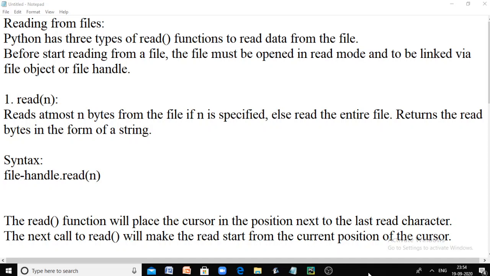Now, after opening the file in read mode, this open function will return a handle to your file as a return value. Thus, that file handle or file object is going to be used to read the contents of your file. Now let us discuss the three functions provided by Python to read the contents of a file.